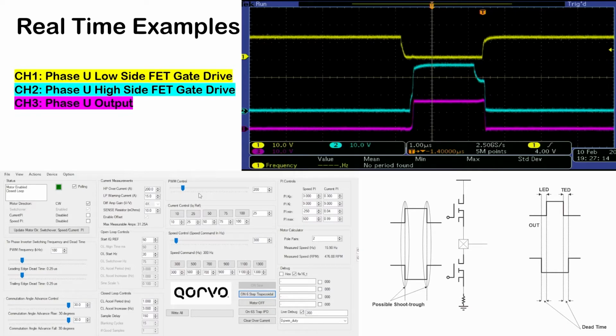So as we can see on the scope, when I enable the phase, this is going to be phase U, you're going to see that the low side is going to be getting disabled when the high side is getting enabled, and that makes our output high. Okay, that's when we're driving the motor. That's when we are allowing current to go into the winding.